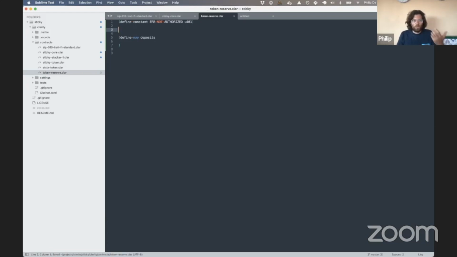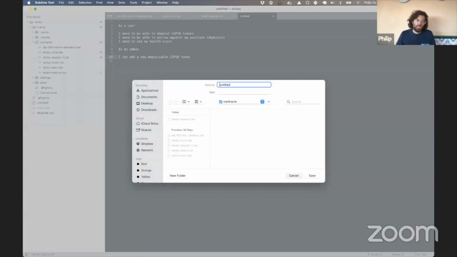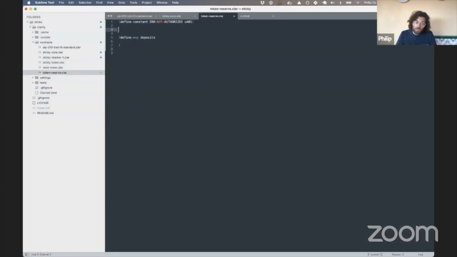And in fact, now I was already thinking we have deposits, but are these user deposits? Yes, they are user deposits, but should a user be able to deposit anything, any crypto token, even like a dumb shitcoin that I create? And no, we probably don't want this. So how do we protect against that? That's obviously up to you to decide. Do you want a DAO to govern a whitelist, or do you want, as an admin, to choose this yourself? So we could say, as an admin, I can add a new depositable SIP10 token. And I think actually let's implement this one first.